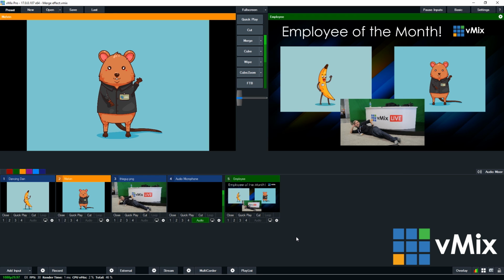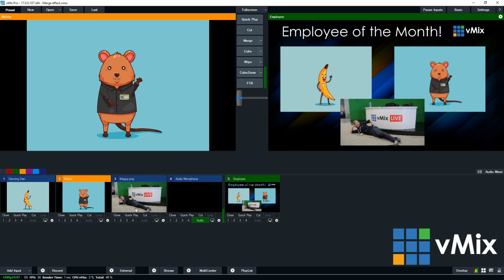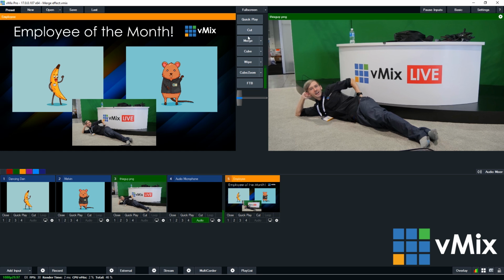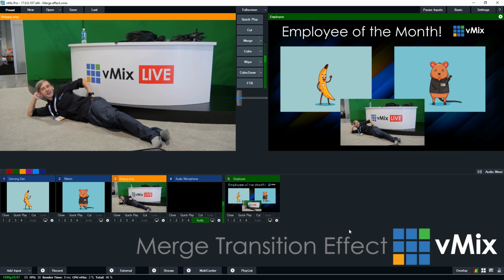Now once that's done, I just use the merge transition like I did previously. Or I could set up shortcuts like I did before. Okay, so that's how you use the merge effect within vMix.